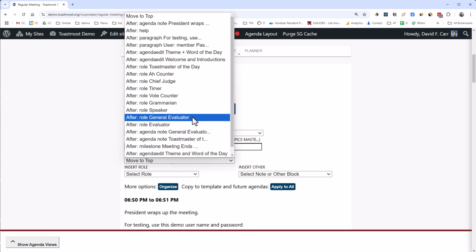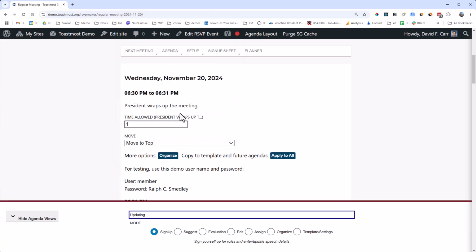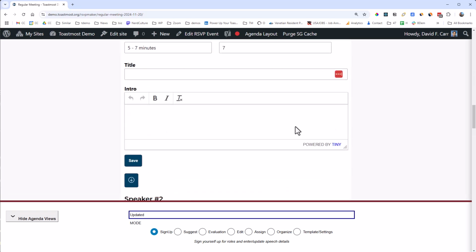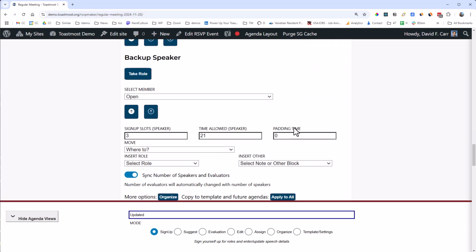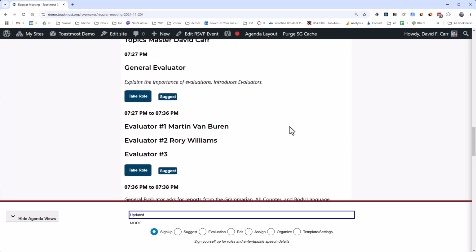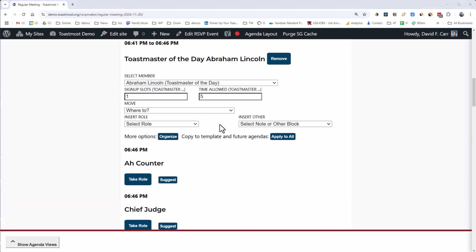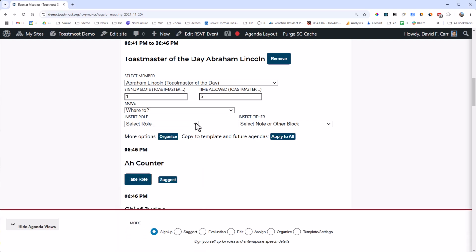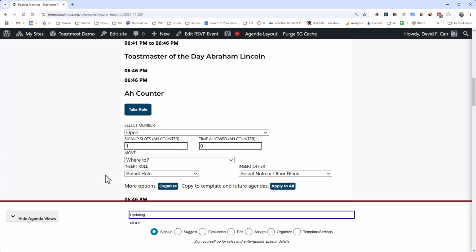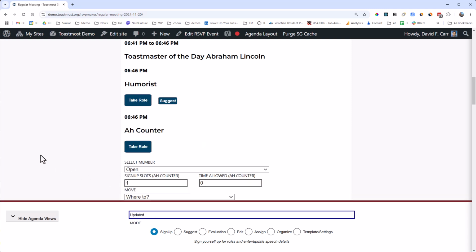So we can move this back down so that table topics comes after the speakers. And we should see that here are speakers, and then there's the topics master. Maybe we're experimenting with starting every meeting with a joke. And so, although we haven't had it in the past, we're going to add a humorist role, the first person that the Toastmaster of the day is going to introduce.